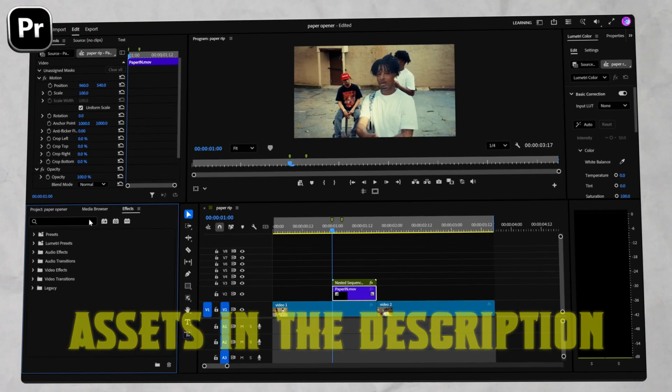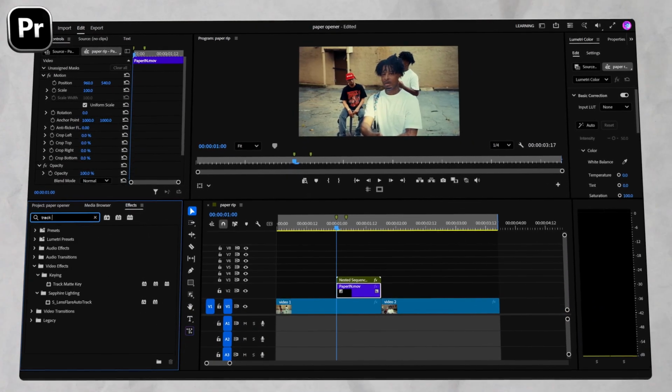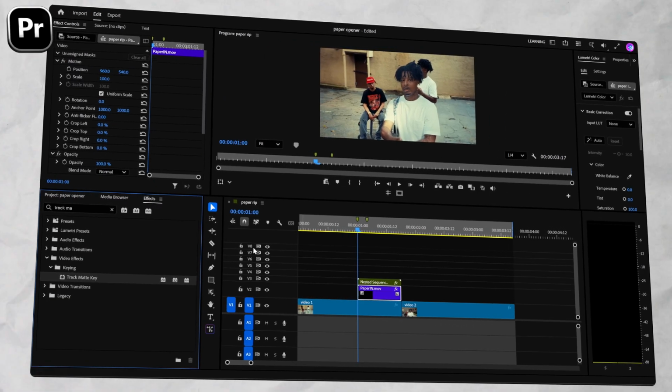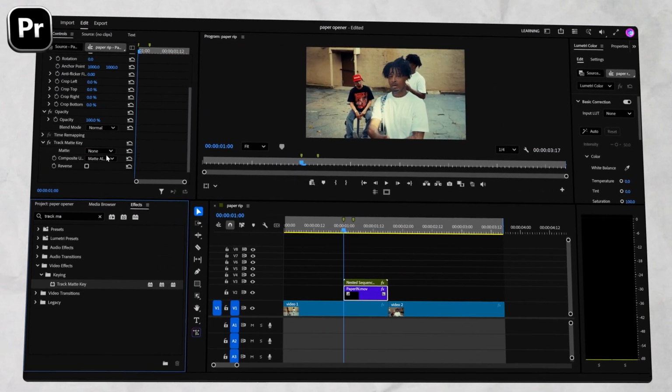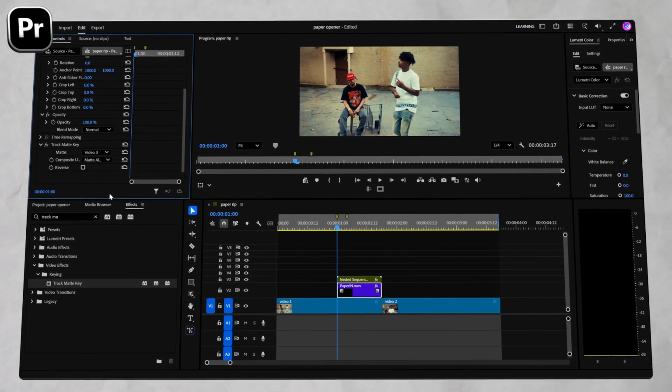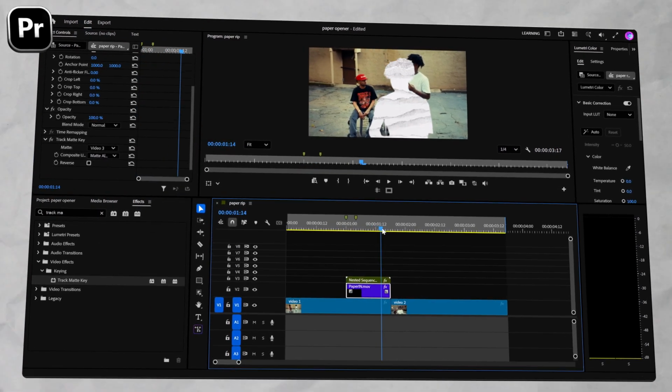Next, search for the track matte key effect and apply it to the paper animation. In the effect controls, set the matte to the nested clip above it. At this point, the first half of the transition should look like this.